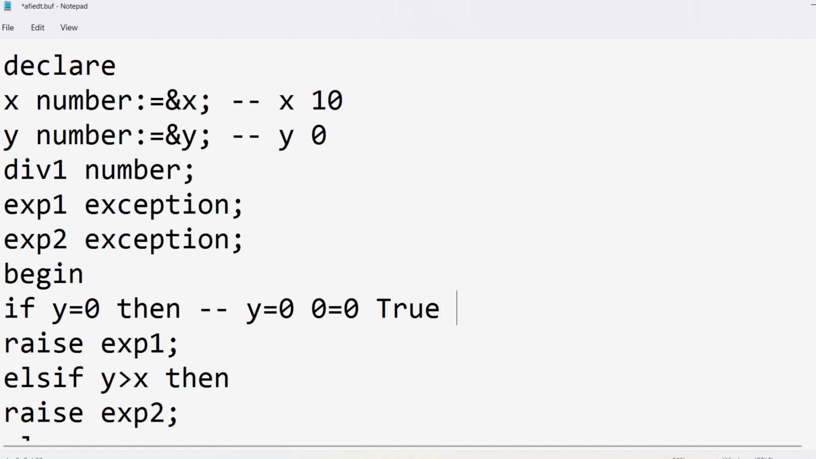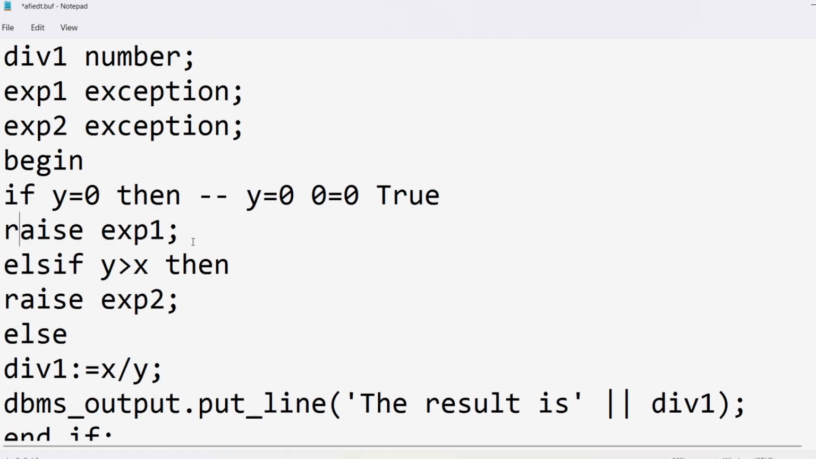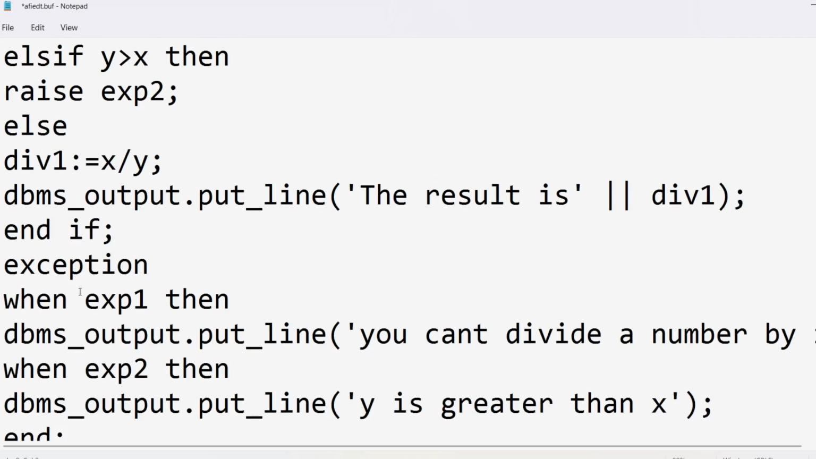The condition is true. If the if condition is true, the statements in the if block will be executed. What is the statement you have written? Raise exp1, which is an exception. So you are raising an exception called exp1, which is a user defined exception. Then it will go to the exception block and verify this exp1. This condition is also true. Then the statements inside this exp1 block will be executed. So you got the output: you cannot divide a number by 0.